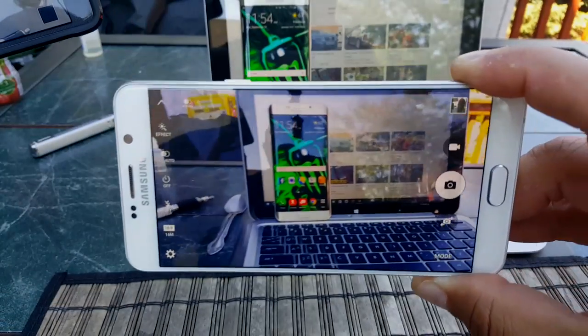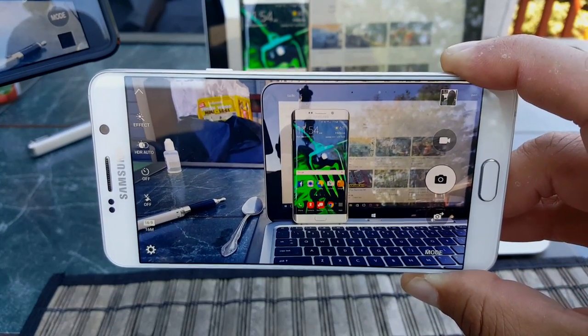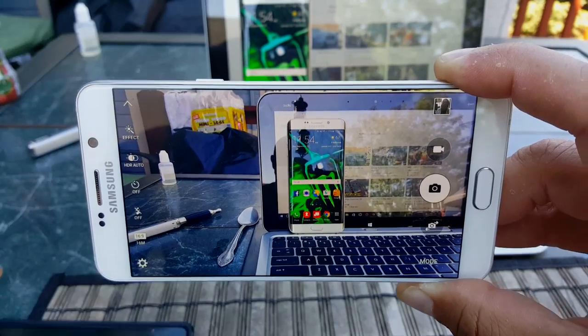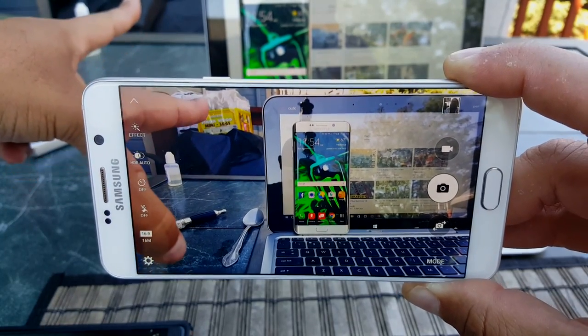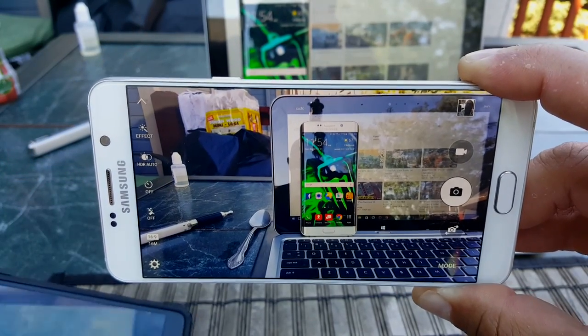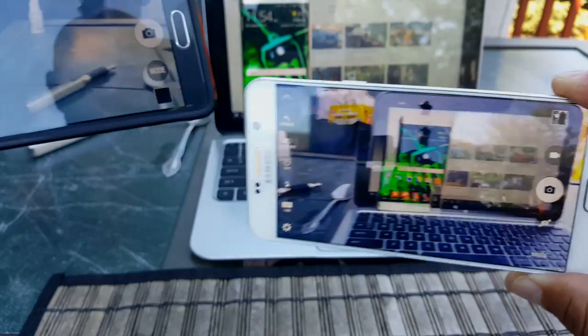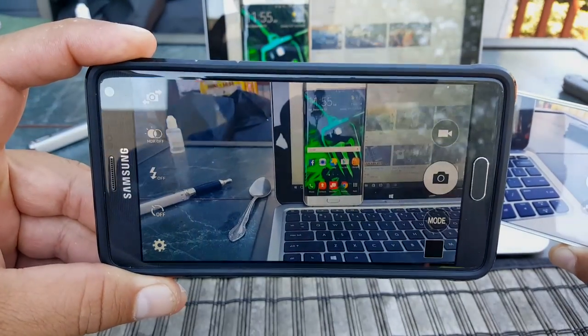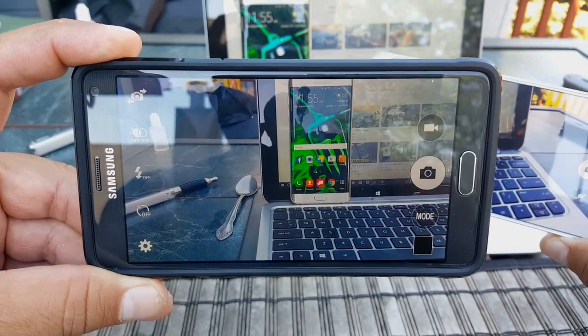Here's a Note 5. Take a look at the wood in the back. The piece of wood right there in the back. We can see pretty much the whole thing. Here with the Note 4, you don't really see it.